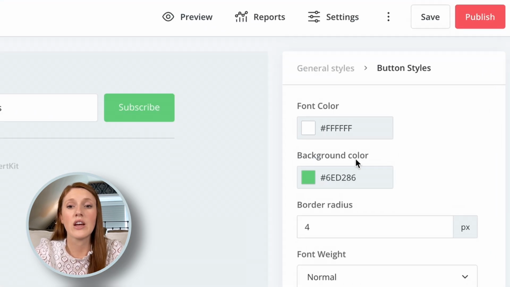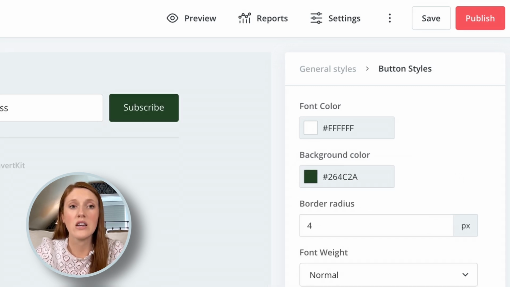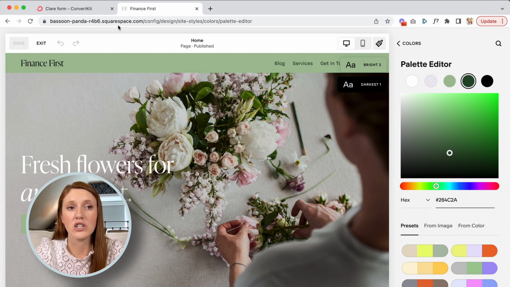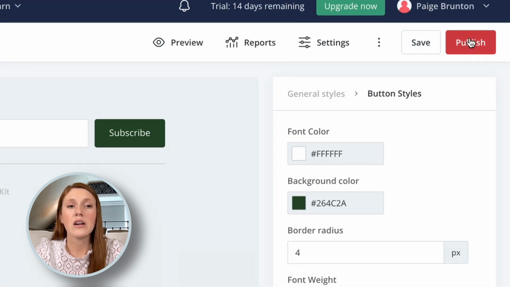Then you can go back into ConvertKit and paste that code in there, and then you'll get the exact same green here that you have here, so everything matches, which is good. So I am happy with all of that. I'm going to click on Save, and then I'm going to click on Publish.